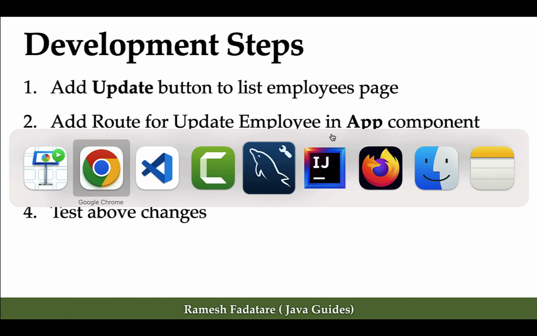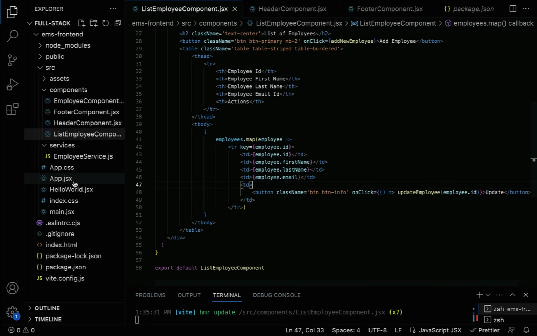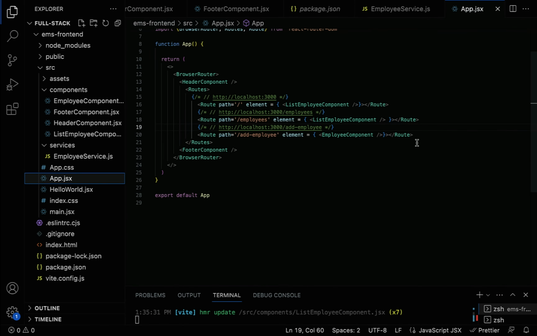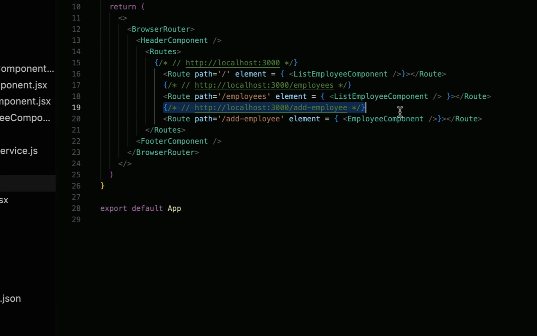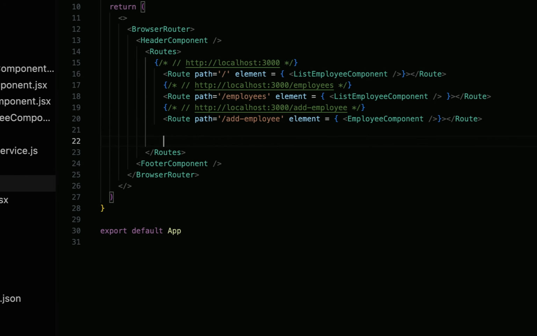So let us configure the route. So let's go to VS Code, go to app.jsx file, and here let me write the comment first. So whenever user click on this link like localhost 3000/edit-employee/employee ID, then user should have to navigate to the employee component.